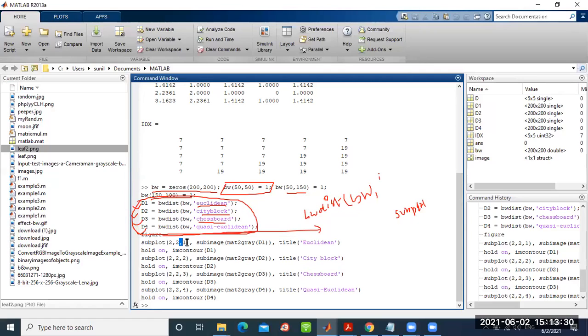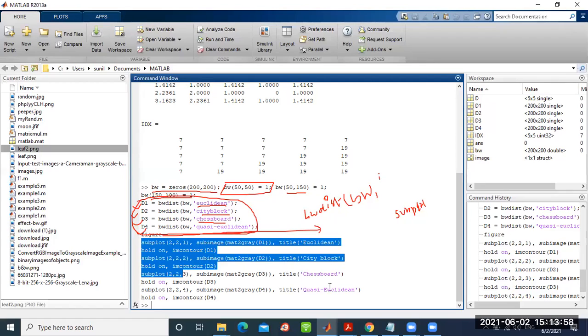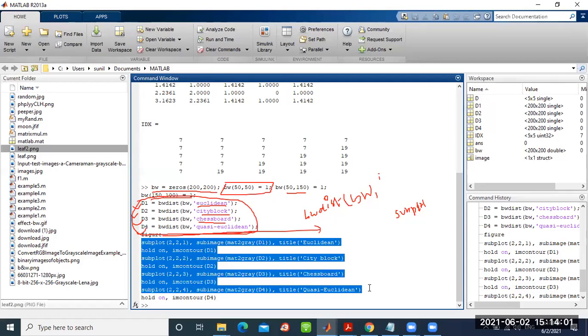Now this is the figure number, which figure we are writing. Figure number 1. We are giving the name of the figure, as well as converting that figure to grayscale. Similarly, subplot 2,2 for the second figure, then we convert to grayscale, then your title. So this part is displaying the figure.